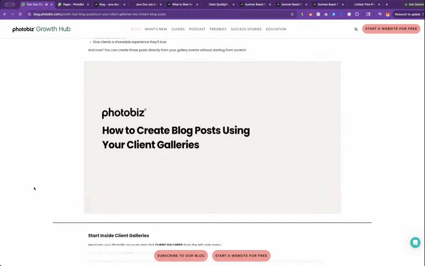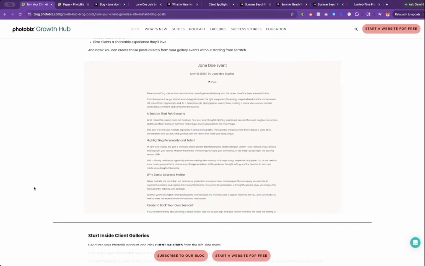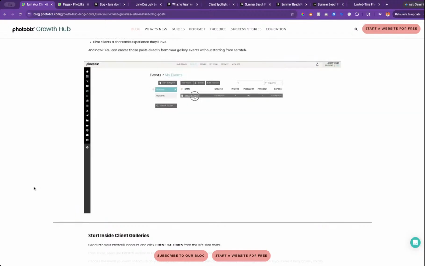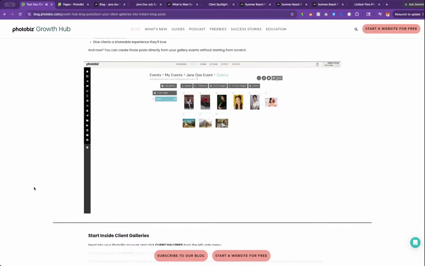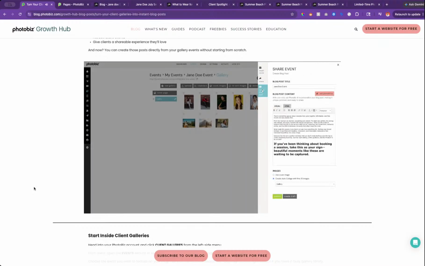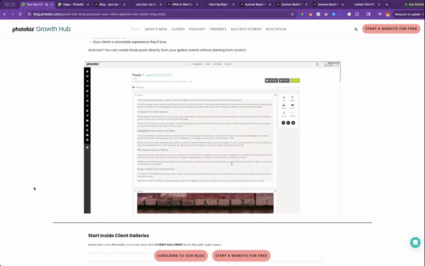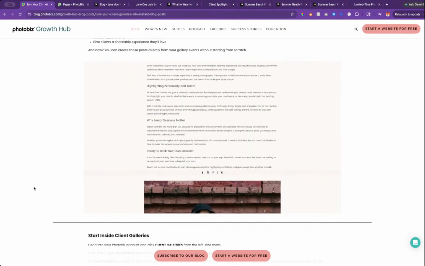Every client gallery you deliver could also become your next blog post. With PhotoBiz, you can turn a client gallery event into a polished blog post in just a few clicks. Simply open your gallery event, click share, and create blog post. PhotoBiz automatically pulls in your images so you can quickly add a title, tell the story behind the session, and even use Ask PhotoBiz AI to generate content in seconds. When you're ready, publish instantly or save it as a draft for later. It's one of the fastest ways to keep your website fresh, improve SEO, and share more of the work you love.